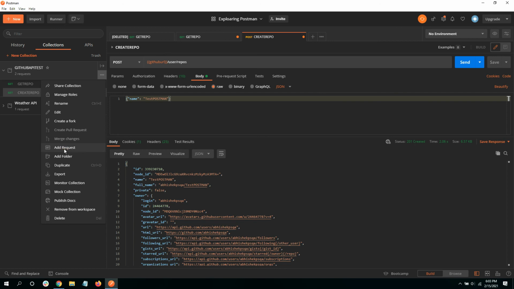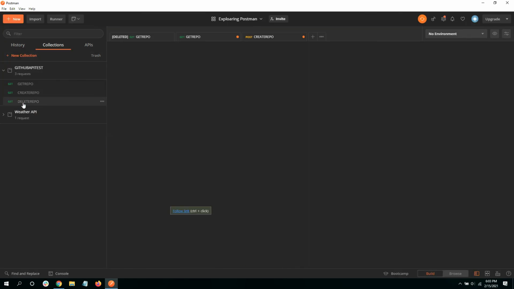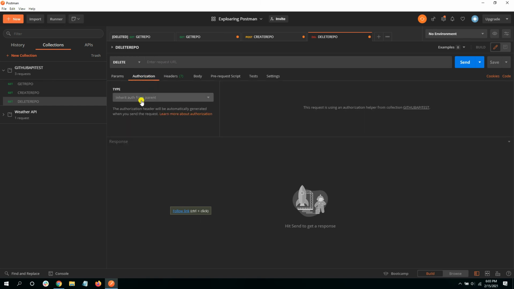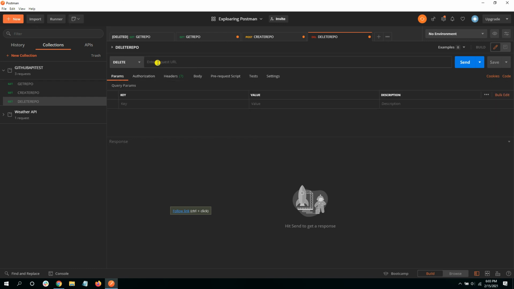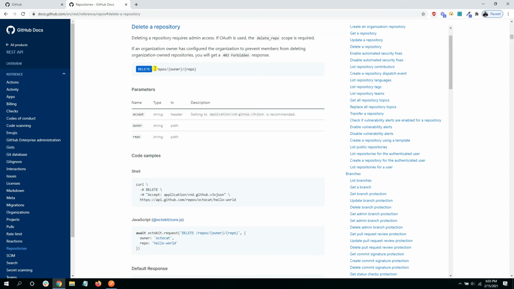Now let me create one more request. Where is add request, and name is delete repo. So change the method to delete, need endpoints and authorization, which is coming from parents. Okay, let's find out what's the endpoint, but before we can add the GitHub URL. And now let's see what we have as an endpoint to delete the repository. Okay, here we have delete a repository, and this is the endpoint.